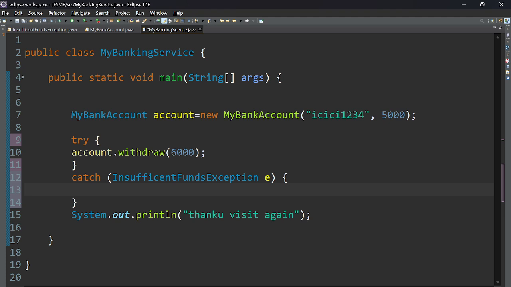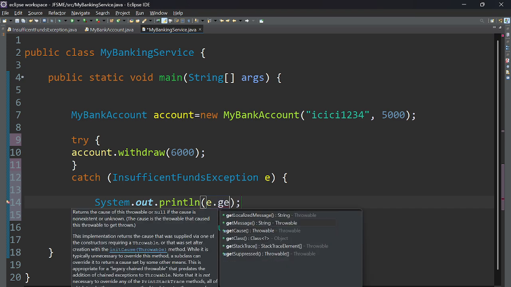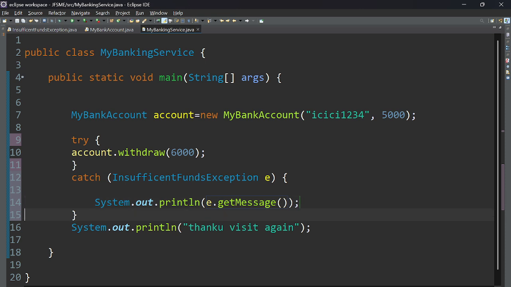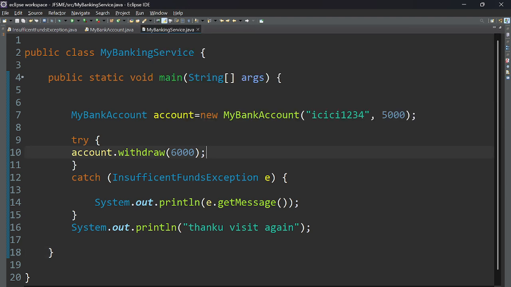And let's say once an exception is raised, we'll just say System.out.println. We'll try and get a message from that. e.getMessage or e.printStackTrace will also work for us. And then we will just say thank you and all that. So let's save it, and I'm trying to perform. I have the balance as 5,000 and I'm trying to withdraw 6,000. So that should come to the catch block and it should tell me the message insufficient funds in your account. So let's run it and it says not enough balance. Thank you. Visit again.